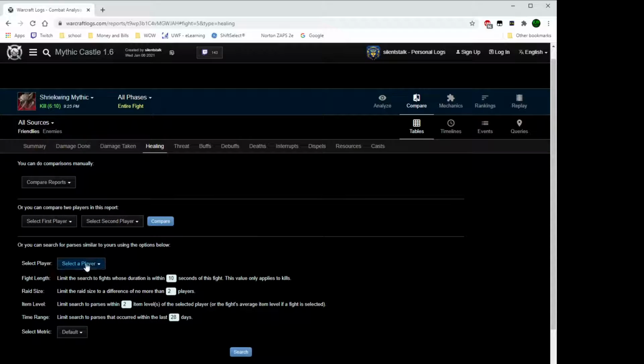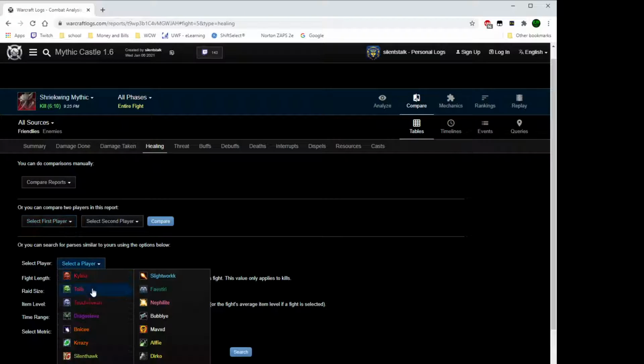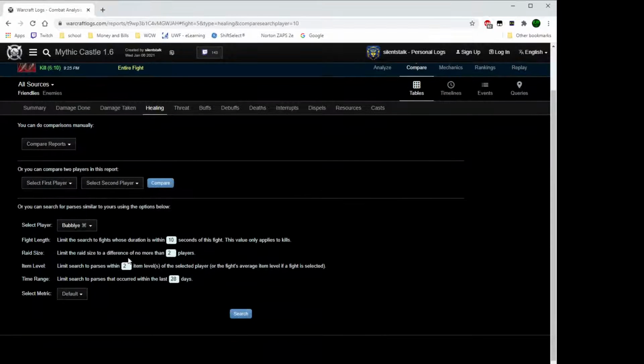So first thing, I'm going to pick the player that I want to begin with. That's going to be myself. And then I'm going to set the parameters for which I want to compare to. It defaults to within a 10-second time frame of the log that you chose, a 2-player raid size difference from the log you chose, and 2 item levels of difference from the player that you chose, and then you can change the time range on the log that you're going to compare to.